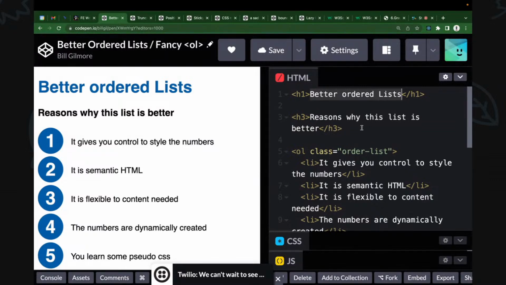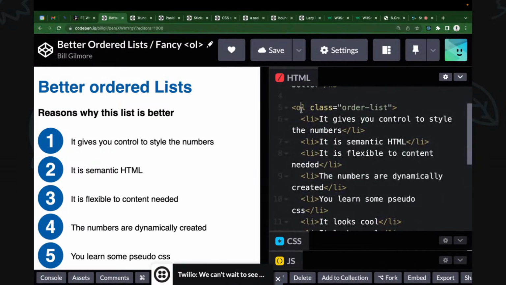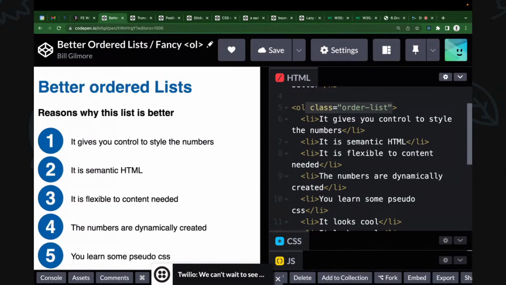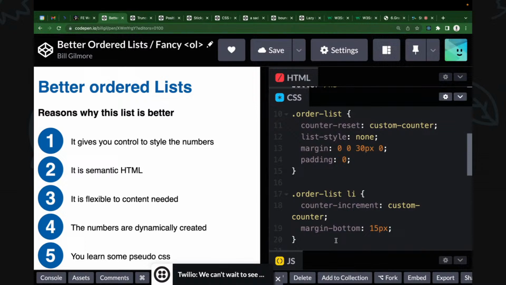This is just reasons why this list is better. Basically, this is an ordered list, an OL. If I take away this class to remove all the CSS, you'll see what it is. There, it's just an ordered list. An ordered list gives numbers 1, 2, 3, 4, 5, 6, 7, 8 in this case. What we want to do is not use those crappy HTML rendered numbers. We want to make ours look super fancy. So am I styling these numbers? Nope, not at all. We're using before and after and something really cool.